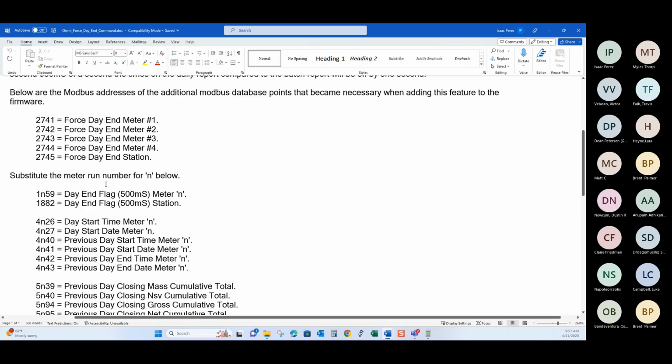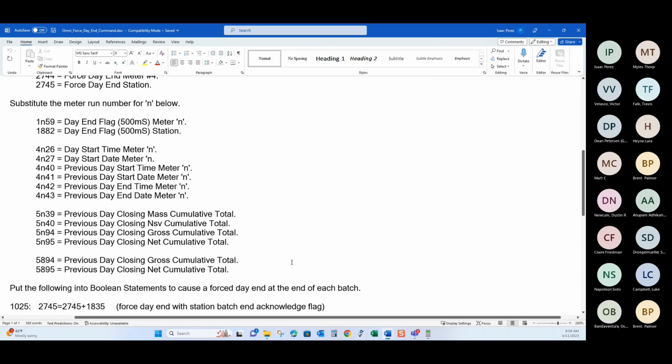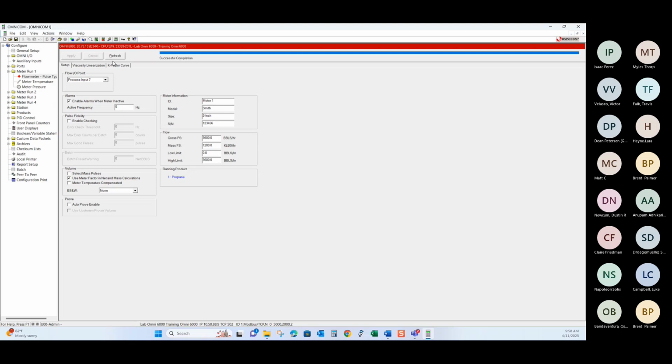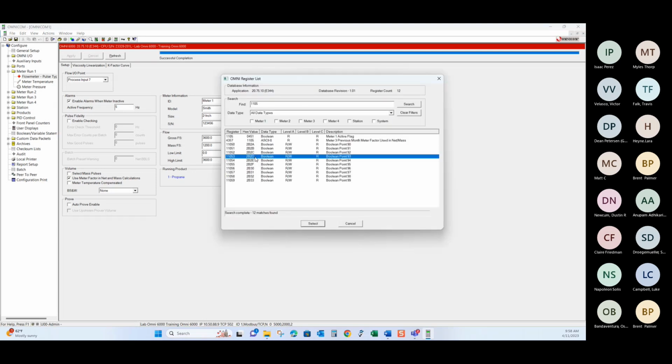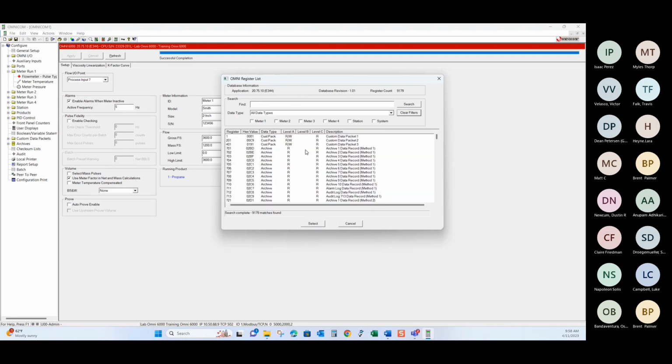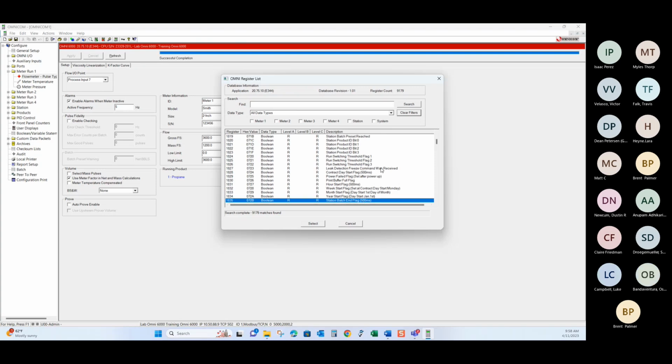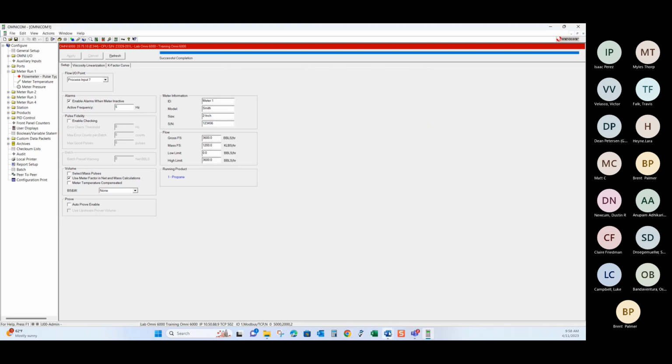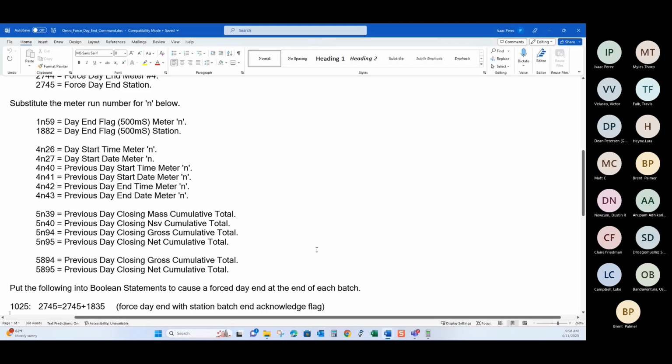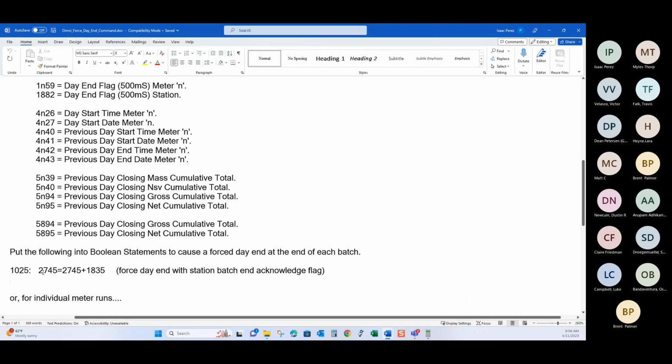And we'll see what 1835 is. Well, it's not in here, so let's go look it up. Let's clear our filters. It's a station batch in flag. So that's basically an acknowledgement that the station batch ended. So he's saying that's 1835. And then that's the command, of course, to force the day to end on the station.